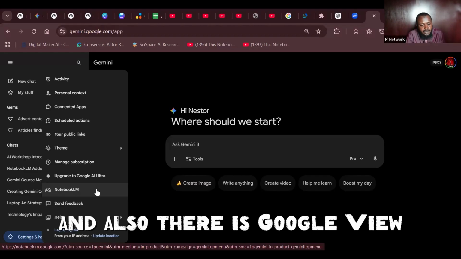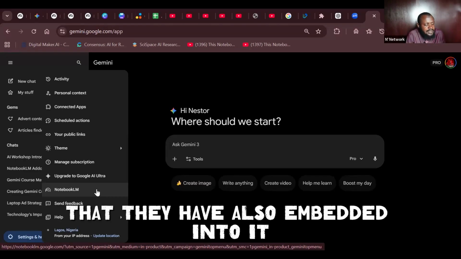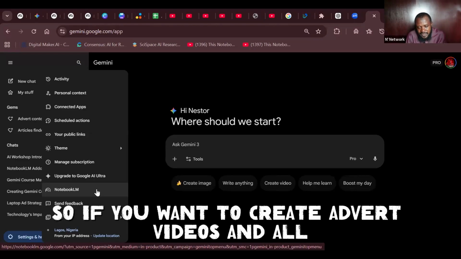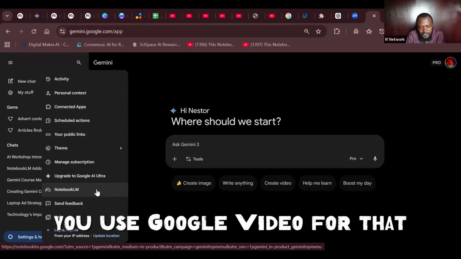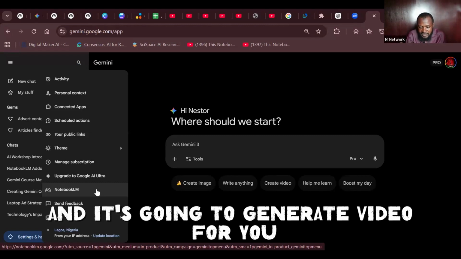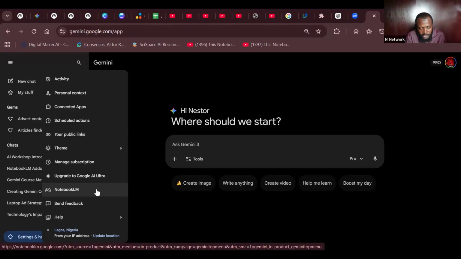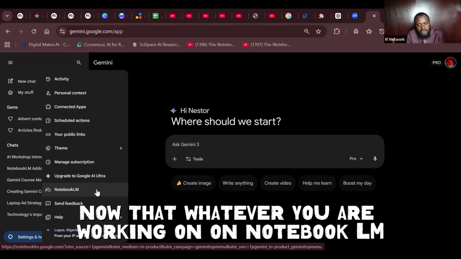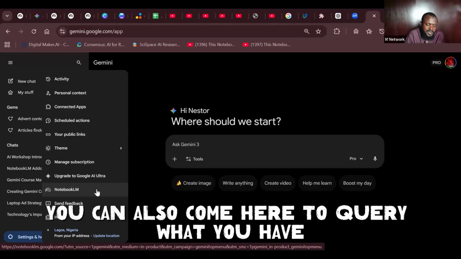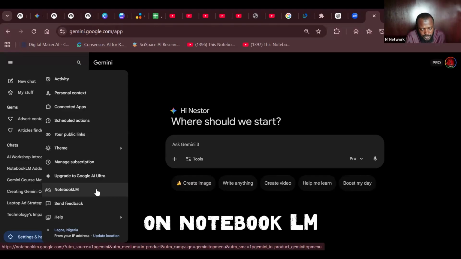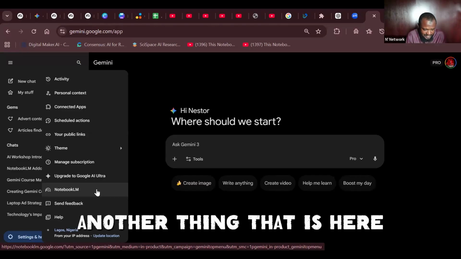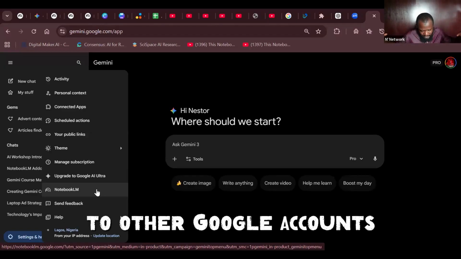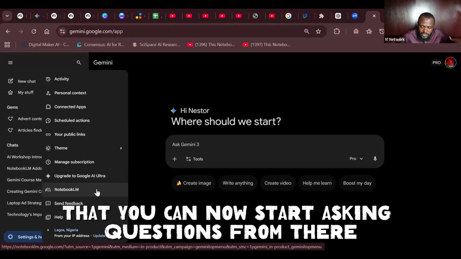And also there is Google Veo that they have also embedded into it. We can use Google Veo to create video. So if you want to create advert videos and all, you use Google Veo for that. So you can easily prompt from here and it's going to generate video for you. Also, they have also added NotebookLM into it now. Whatever you are working on in NotebookLM, you can also come here to query what you have on NotebookLM directly from here. Another thing that is here is that you can also link your Gemini to other Google accounts, so that you can now start asking questions from there.